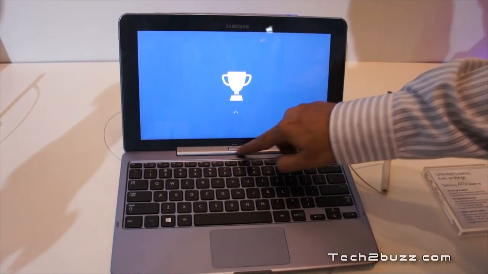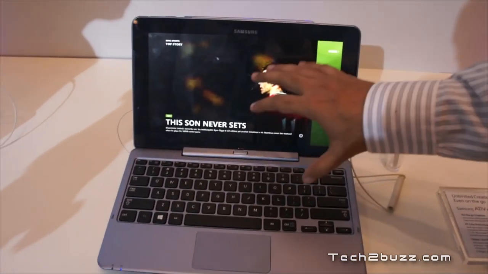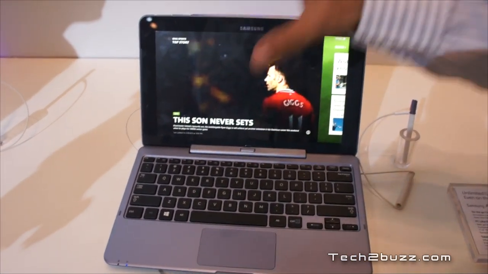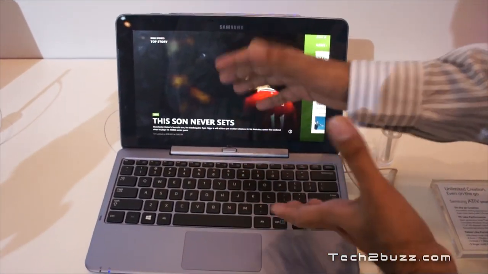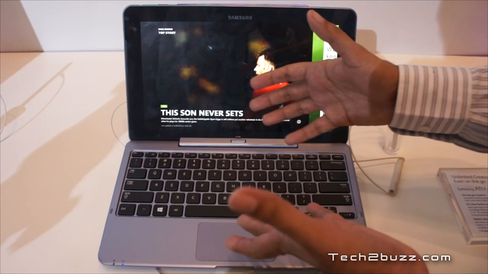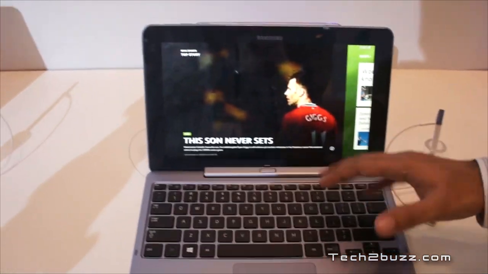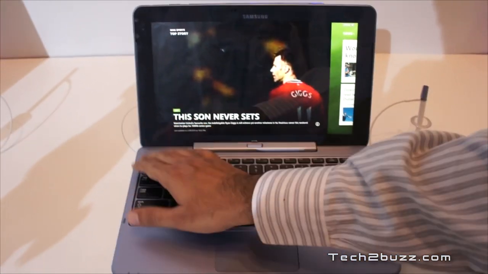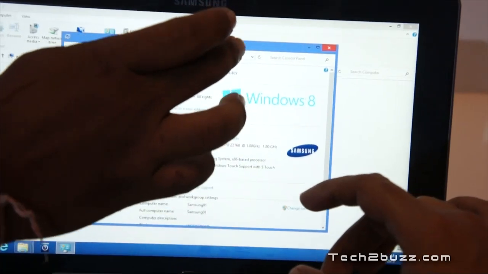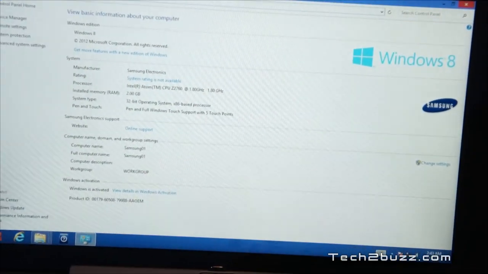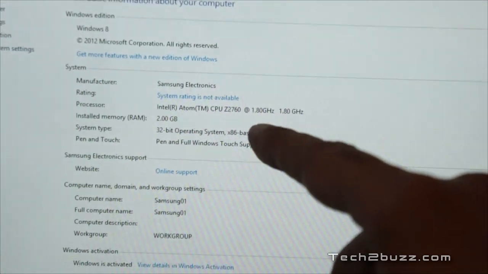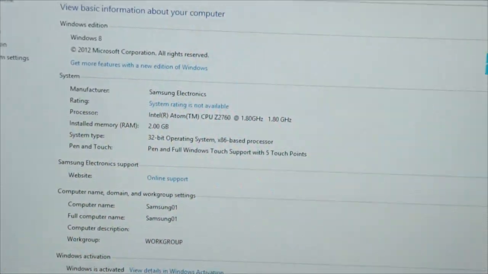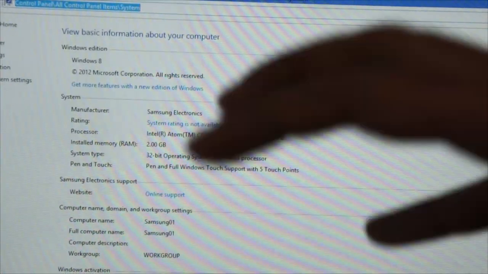And the good thing I like about it is it's not running the RT crippled version of Windows 8, that's ARM. So it's running an Intel Atom. So hopefully it'll be able to run all the Windows applications that we have. So the OS currently is Pro? Not Pro, I don't think so. One second, let's look at it. So as you can see, it's running the Atom CPU, that's a Z2760 clocked at 1.8 GHz. It has 2 GB of RAM.